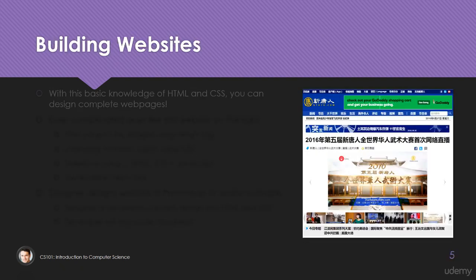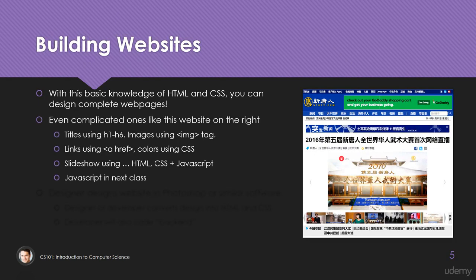So building websites, right? With this basic knowledge of HTML and CSS you have so far, you will be able to design complete websites, even complicated websites like the one on the right, which is a fairly popular Chinese news website, ntdtv.com. So you basically build it. You can use title tags, add images using the image tag, links using ahref, colors using CSS. You can actually use slideshow components using HTML and CSS and JavaScript, and we'll be talking about JavaScript soon, not in the next class, but very soon.